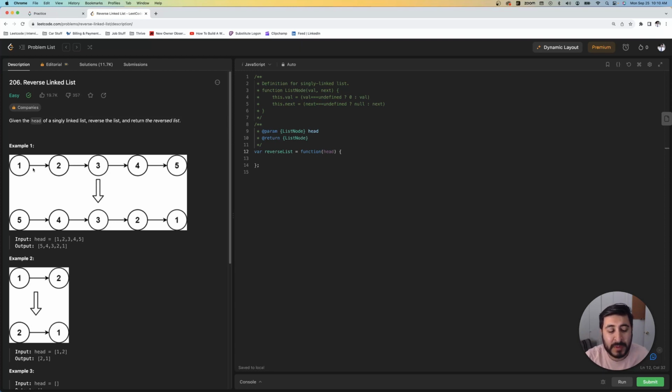Now, here's a problem. What about before 1? Is there anything there? There's no node there. And what about after 5? Well, there's no node there either, right? They're null. You can say that anything after 5 is null because we don't have a pointer there. And previous to 1 is null because there's no pointer there. There's nothing there. There's no value there.